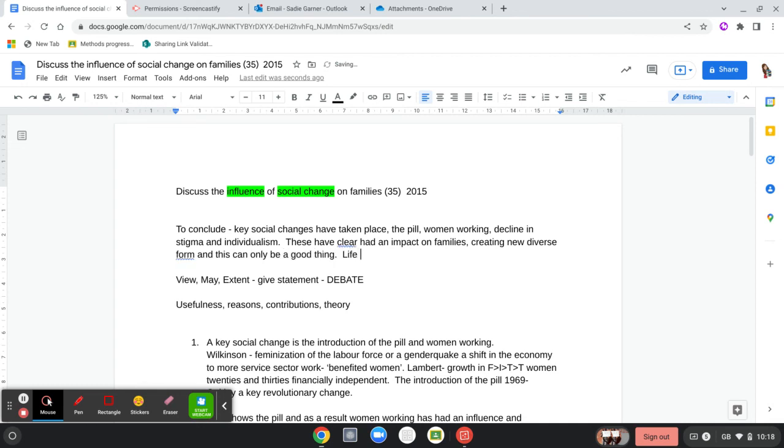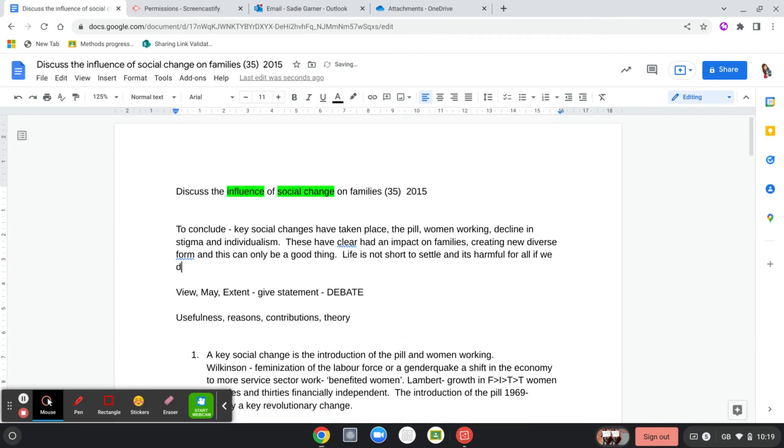I want to go a bit profound. Life is too short to settle, and it's harmful for all if we stay in unhealthy, unhappy environments. Ultimately, you're saying your viewpoint.